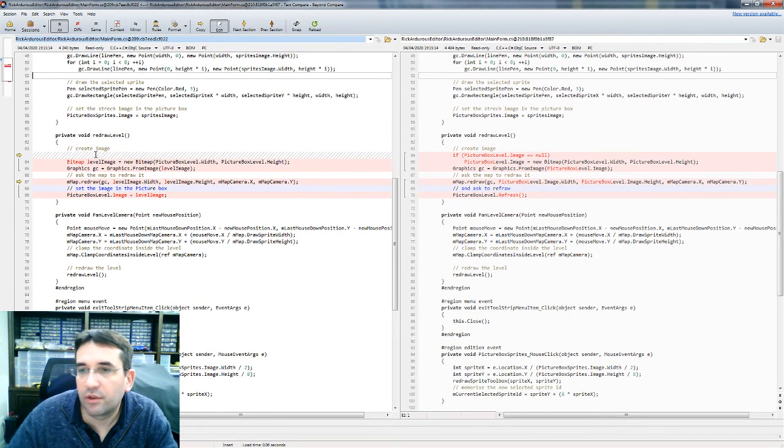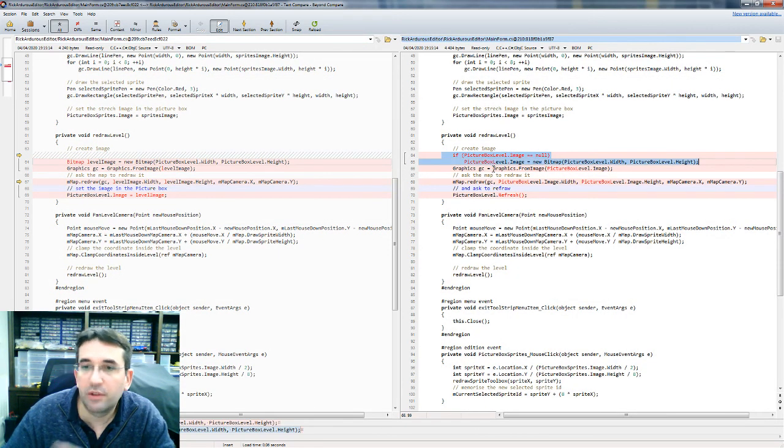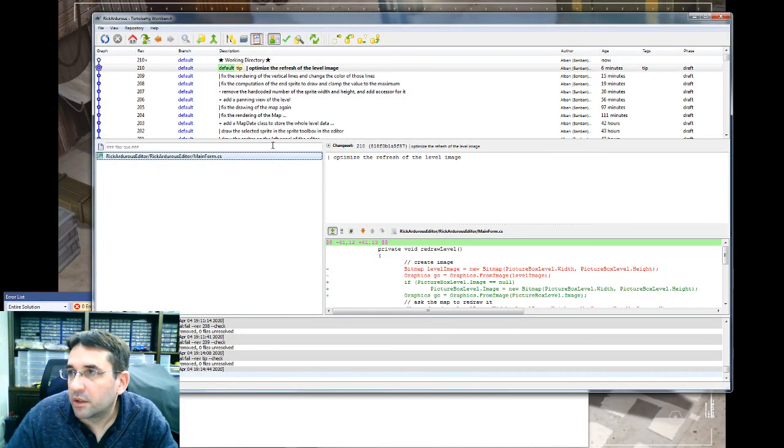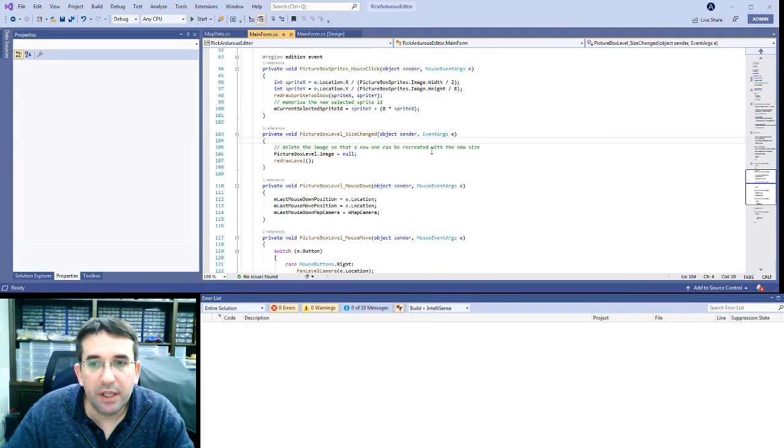So instead of recreating the image every time, we just create it if it's new, if the image doesn't exist, and we just use the graphics context of this image, and we just call refresh instead. And just calling refresh is fast enough. So basically that's what I've done.